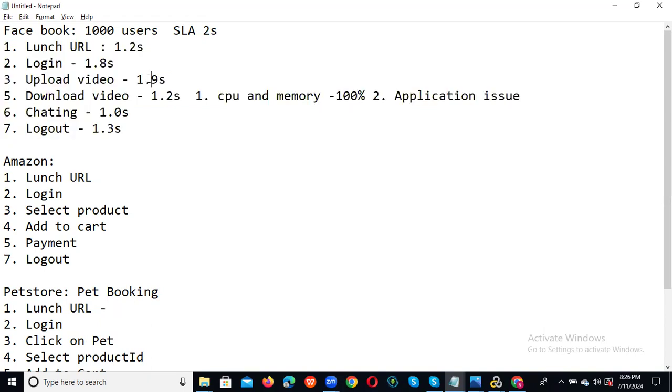Maybe upload video or download video. When you analyze the results, you observe upload video has taken 2.9 seconds. Will the client accept your results? No, right? Why? Because the client is expecting 2 seconds, but it is 2.9 seconds. Only 0.9 more, no problem, client, please ignore? We can't recommend that kind of thing.